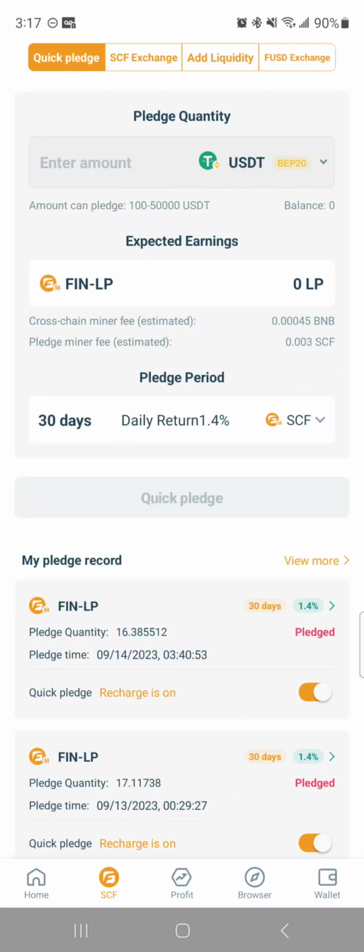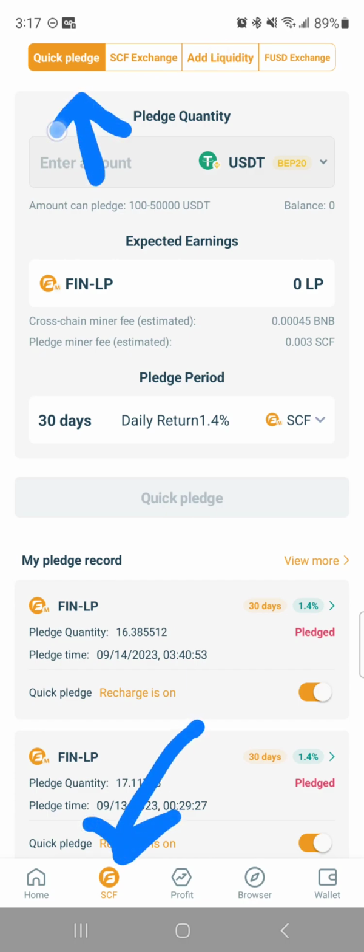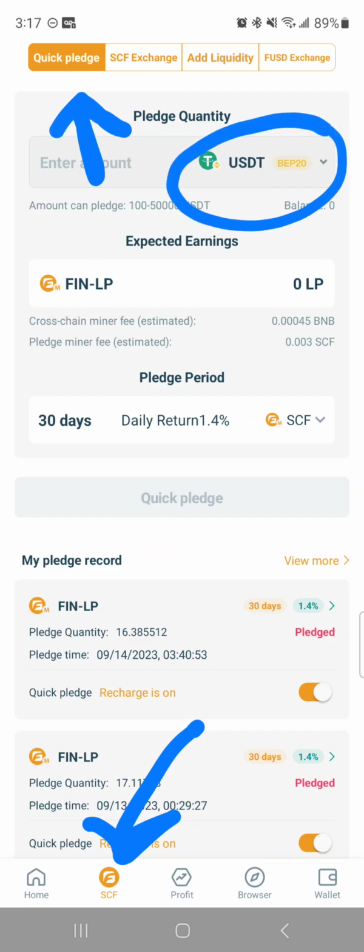This video is to show you how to use Bitcoin to send to your SCF decentralized wallet and start quick pledging. So as we are here on the SCF tab, you see that we are under quick pledge, and you see here that you can use USDT BEP20.